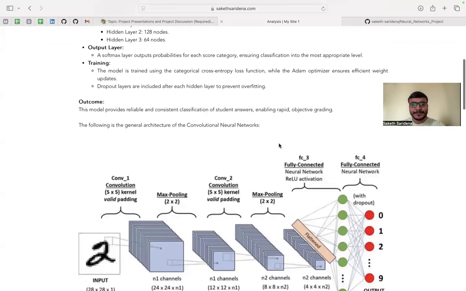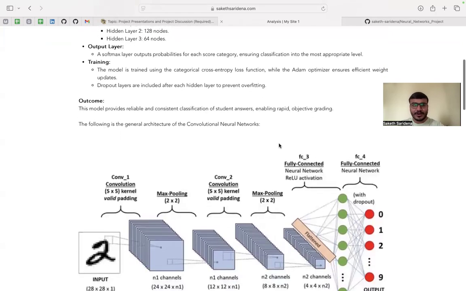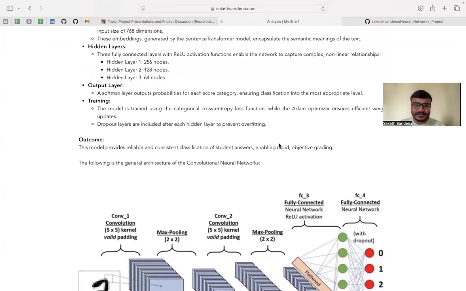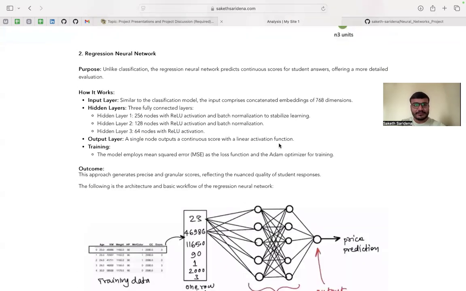Coming to this, this is the architecture of the model and how many hidden layers are there. The output layer is basically a softmax which outputs probabilities for each score category. And regression neural networks, unlike classification, predict continuous scores for student answers, which offers a more detailed evaluation of the answer.